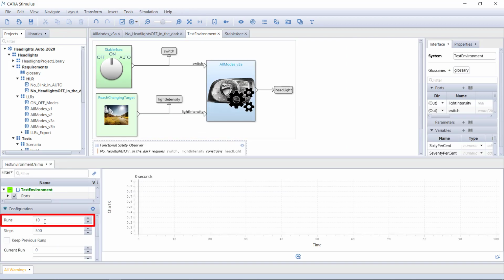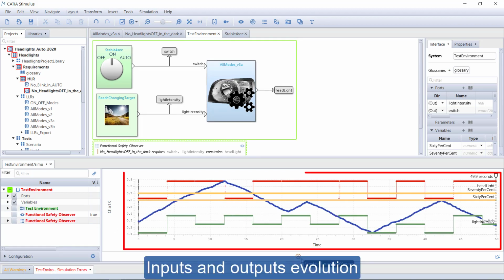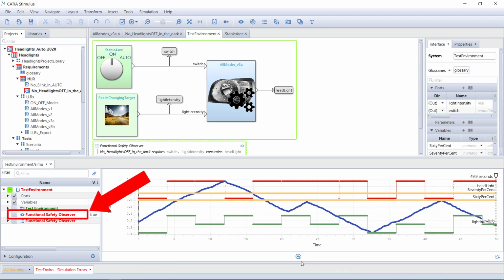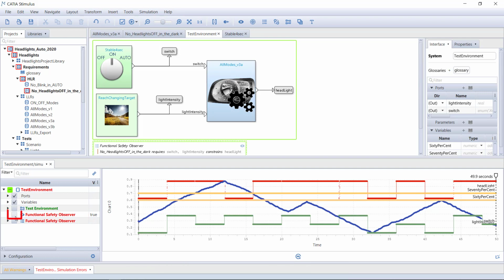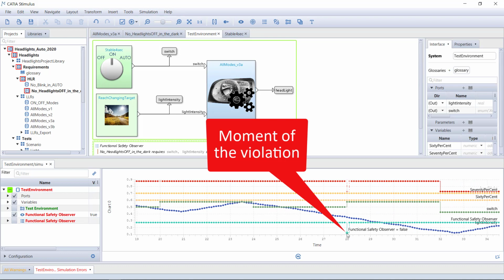Let's do one execution of 500 steps. You can observe the inputs and outputs evolution and, here, the key information. The observer is red, therefore the system violates the safety requirement. Let's add the observer in the view. Here is the moment of the violation.